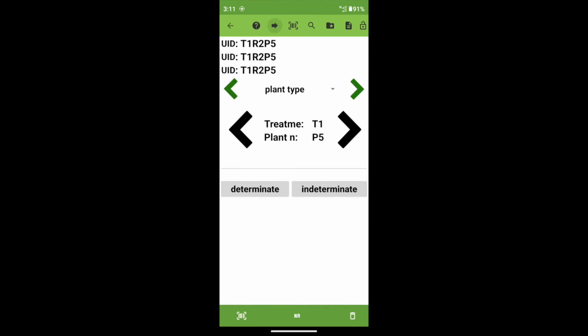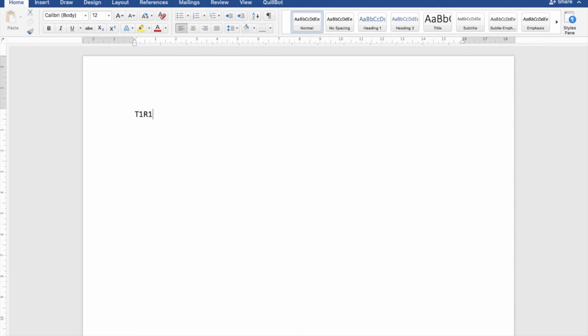Wait, I will show you by entering data itself. So here I enter data for T3R1P5 and T1R2P1. When I click on next entry from T3R1P4, it will directly take me to T1R2P2 by skipping across T3R1P5 and T1R2P1.